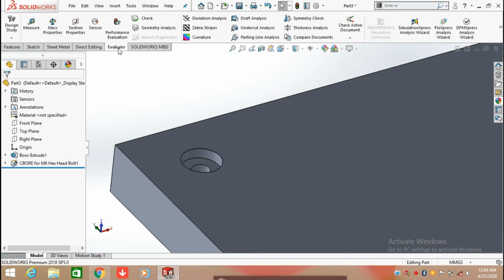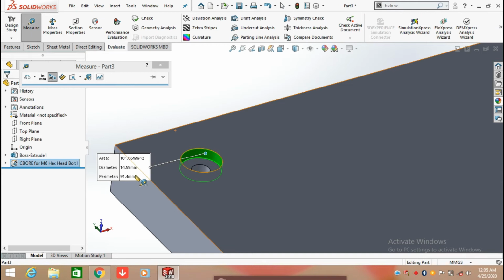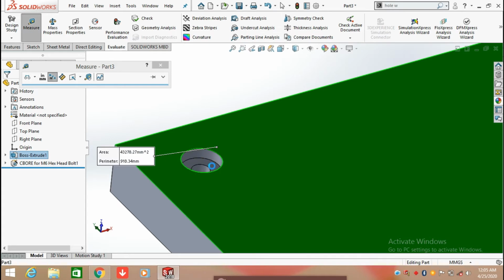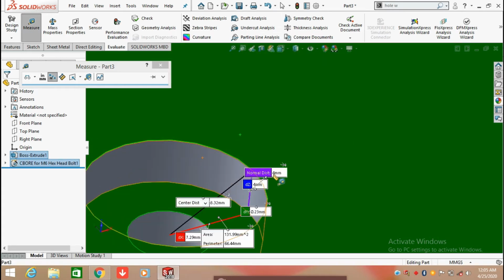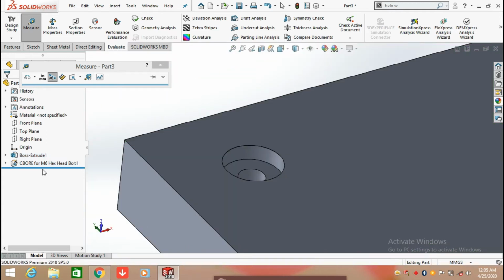Click on evaluate and select measure. The diameter of the counter is 14.55 and you can check the bore. It's 6.60, which is the M6 hole. Now the depth of the counter is 4 mm. Normal distance is 4 mm. So this is the counter bore hole, M6 dia.